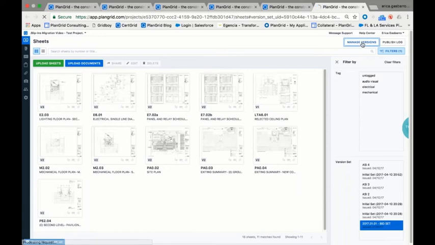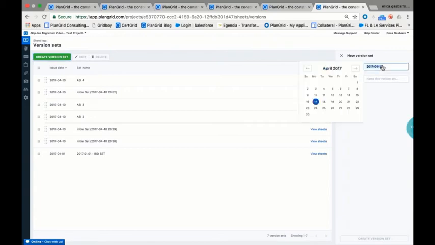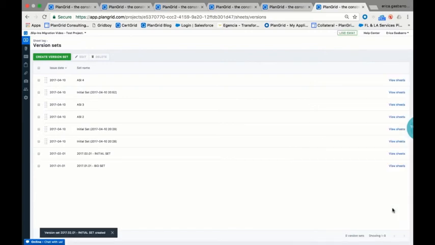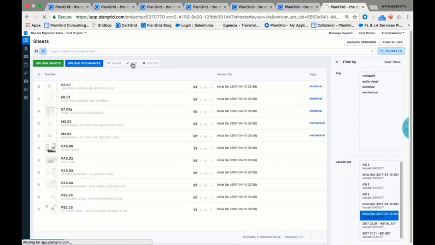So I'm going to do the same thing for the initial set. I'm going to create the version right here. I know my initial set was issued to me on February 1st. So I can come in and write 2017 0201 and create that placeholder version set. Okay, so now I'm going to come into this initial set here, view those sheets, and move them into the one I just created.